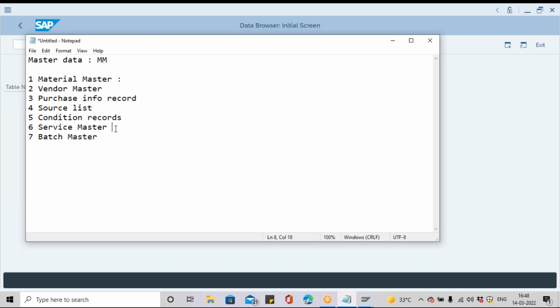Next, service master. What is service master? Service procurement. We have material procurement, and sometimes we need to procure a service also. Service means, suddenly your machine has a breakdown, and people from a vendor company come and work for some number of hours. It is a service vendor, so we need to pay the vendor according to how many people and how many hours. This is service master.